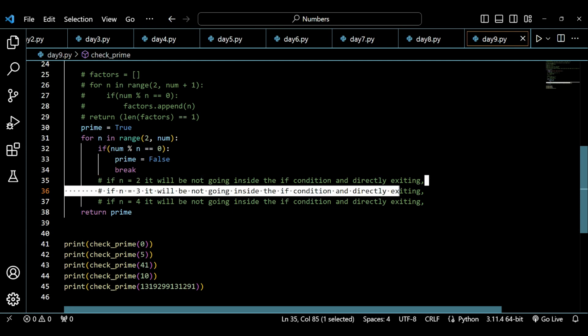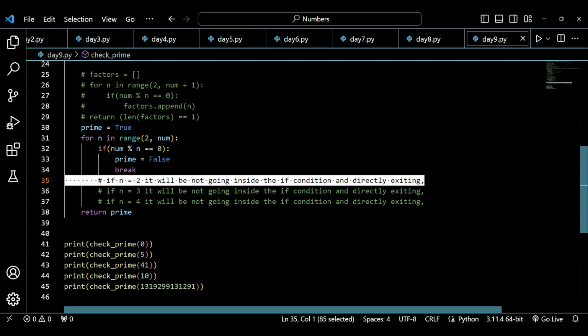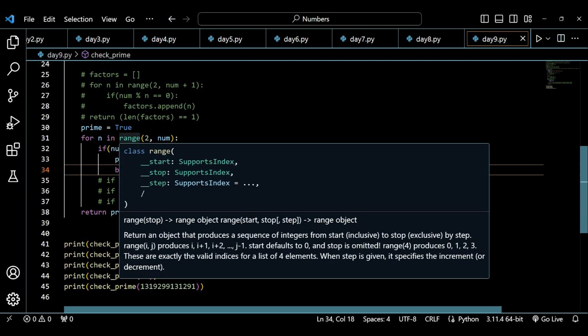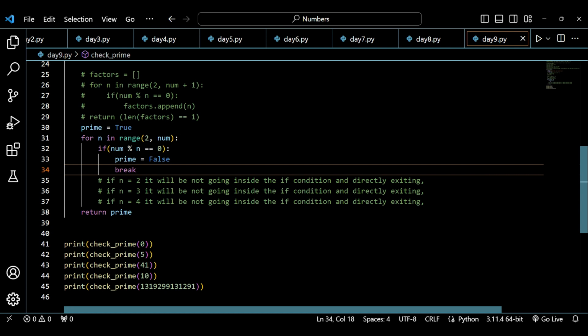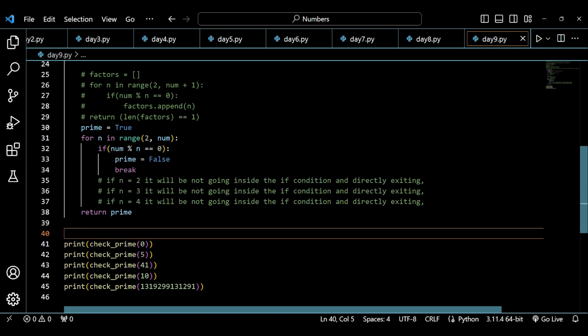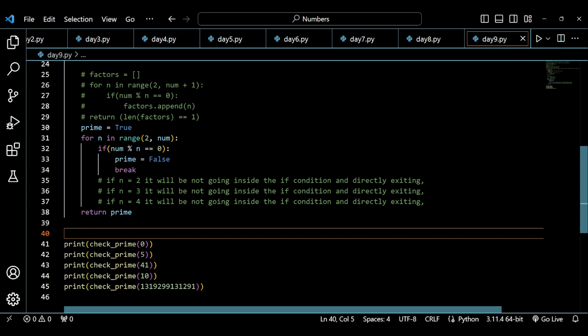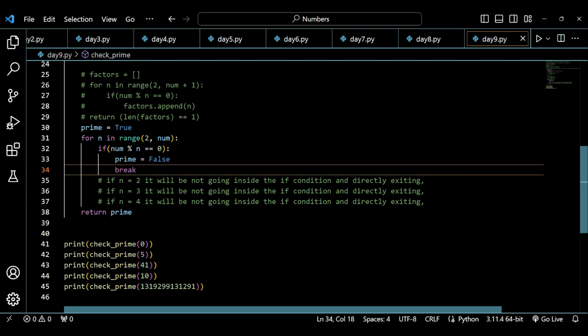So the moment it goes inside this with n equal to 2, in the first iteration it will break the loop, because I have written the condition that if num mod n is equal to 0, then prime should be equal to false, and just break the loop and come outside. So the iteration will break and you will get the return value prime, which will be false of course, because the loop breaks once this condition is met. So this is how the code will work.